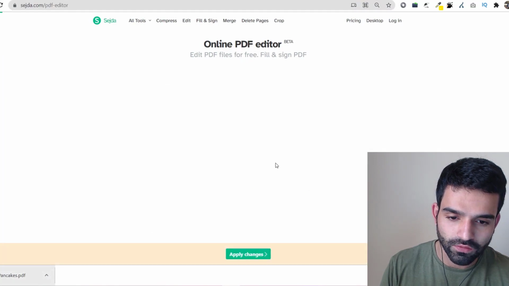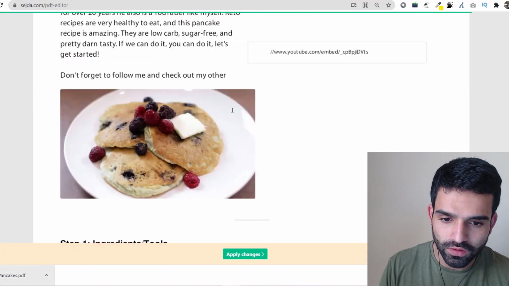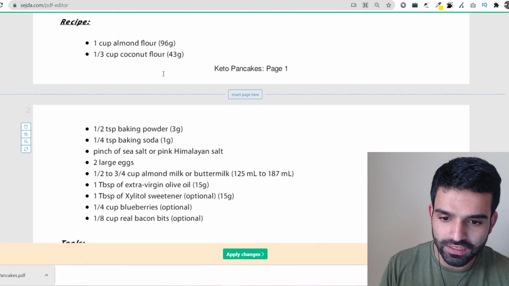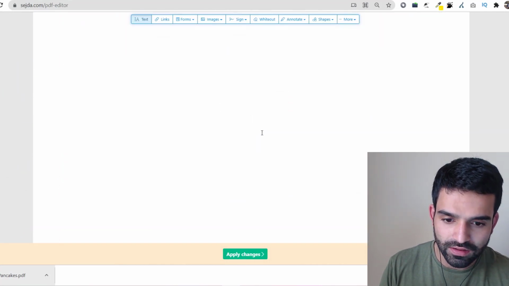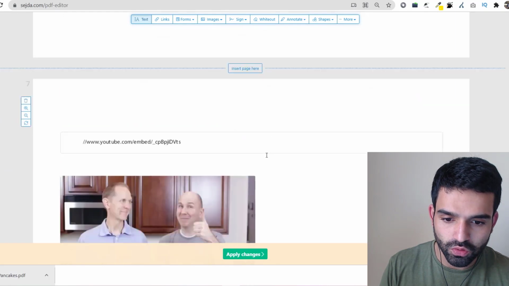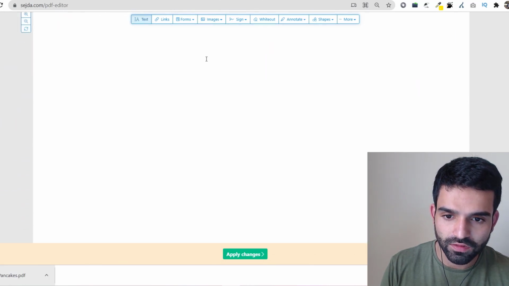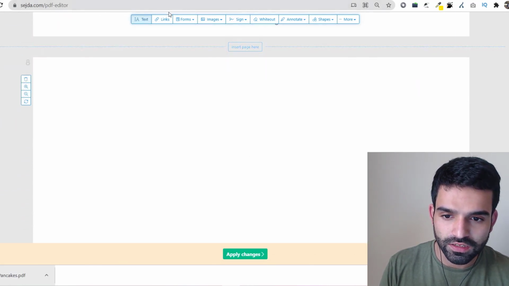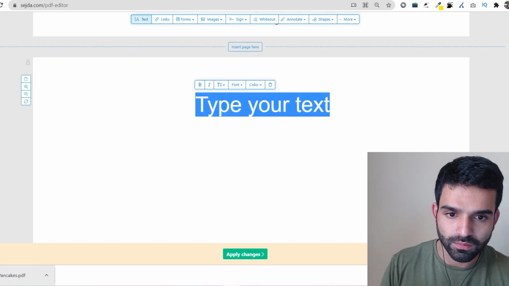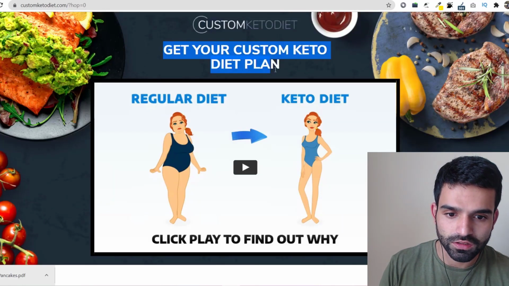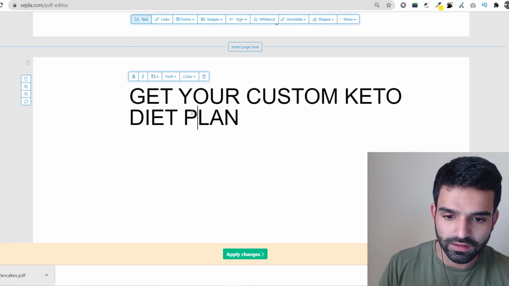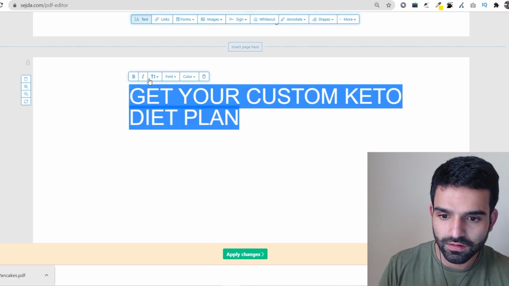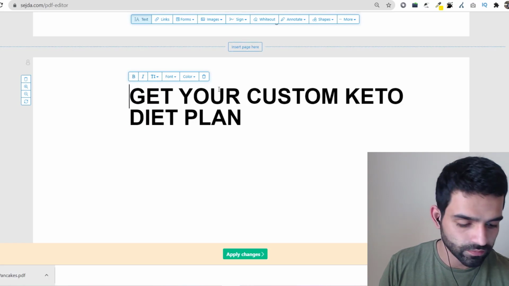and upload the PDF. Once the PDF is uploaded, you can add something over here. Let's say it showed you how to make a pancake recipe. Everything is done, and then at the end you can insert a page and create something. Let's say, for example, go back over here, get your custom keto diet plan. Then just make it like this, put it in the center, make it bold.